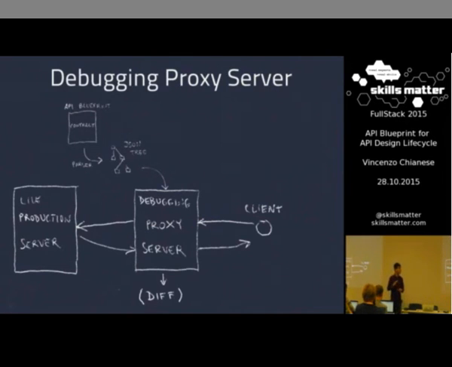With the parsed API Blueprint, you can use a debugging proxy server. That is something that sits in the middle between the client and the live production server, so that if something is going wrong, you can see the diff between your call and the expected one. You are missing this header. This field is not compliant with what I told you.